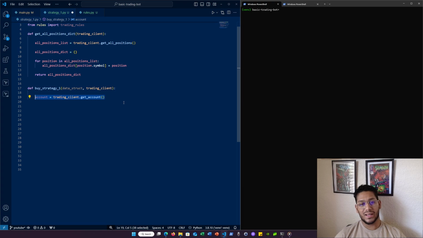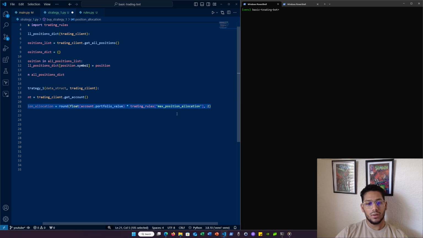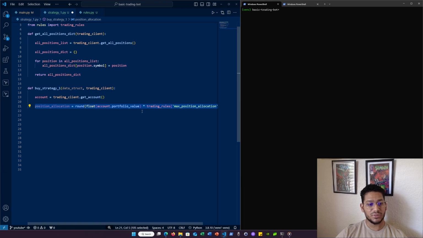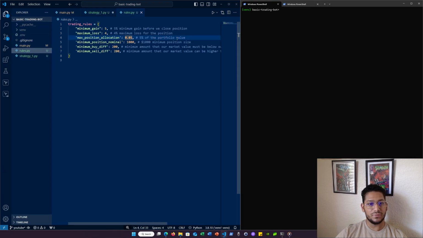Then we're going to get all our account data. This is going to be useful because we need to know what our portfolio value is, and you get that by calling the getAccountData function. And here is our position allocation. As you guys remember, we want to just do 5% of our max portfolio value as the max position. If we go back to our rules, you'll see that we have it set here as 5% of portfolio value is our max position allocation.